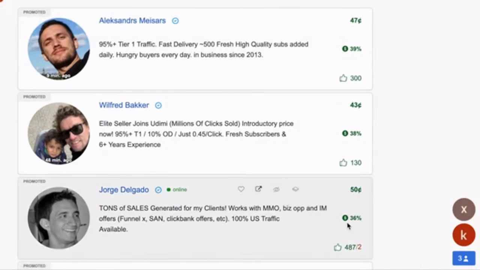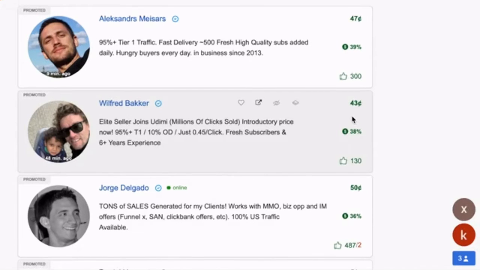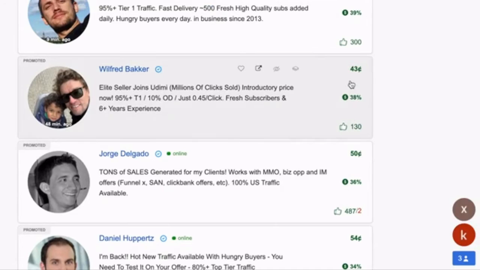This person has 36% of the people have gotten a sale, but he's charging 50 cents. This person has 39%, so he has a higher percentage, and his is 3 cents cheaper. And this person has 38%, and his is 43 cents. So I'm going to pay 43 cents, and his percentage is higher than this guy's, and the cost is less. So I'm going to go ahead and choose Wilfred Baker.